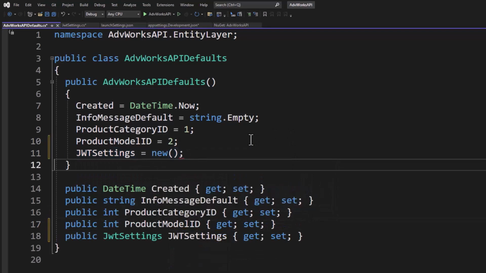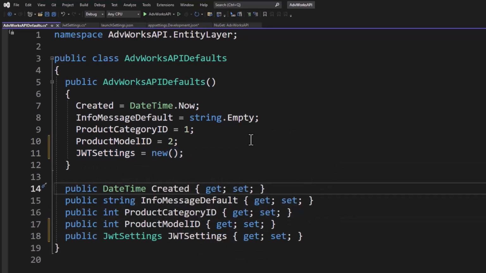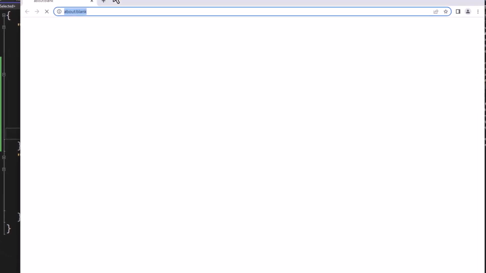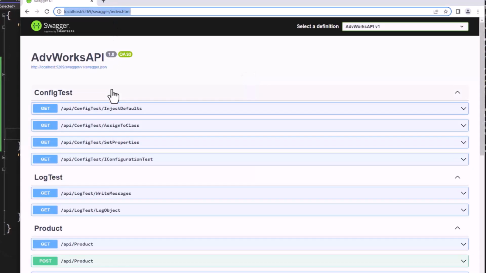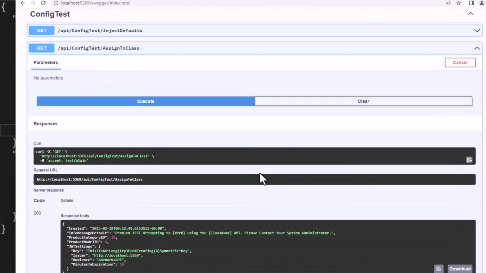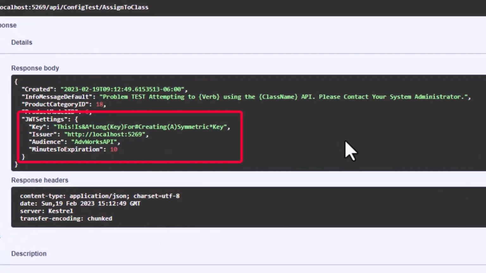So by putting it under here, that means that those settings are already going to be read in because they are a part of this JSON object, and we've already got code to assign that to the class. In fact, we can run this and prove this. So we come here to the assign to class. Remember, this is the one that takes it and assigns it to the class. And right there, we can now see that settings class now has everything, including our JWT settings that are read from the JSON file.